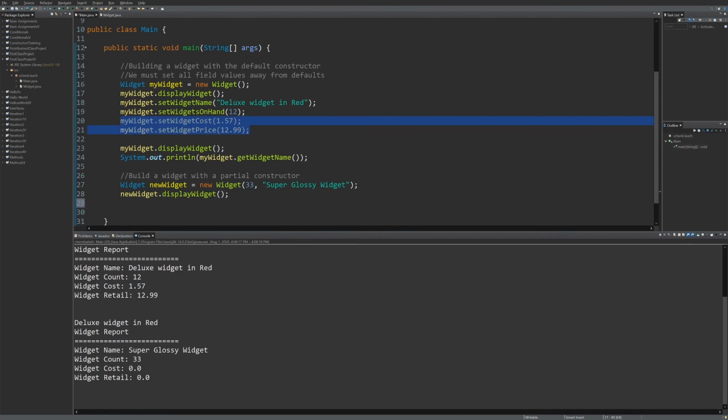Okay, and I'm going to copy this, but I'm going to change this to new widget and change this to new widget and make these different values. Let's say this value cost me, oh, I don't know, $1.83. And we'll say that we sell these particular widgets for, these are expensive, $24.99. High gloss is going to cost you.